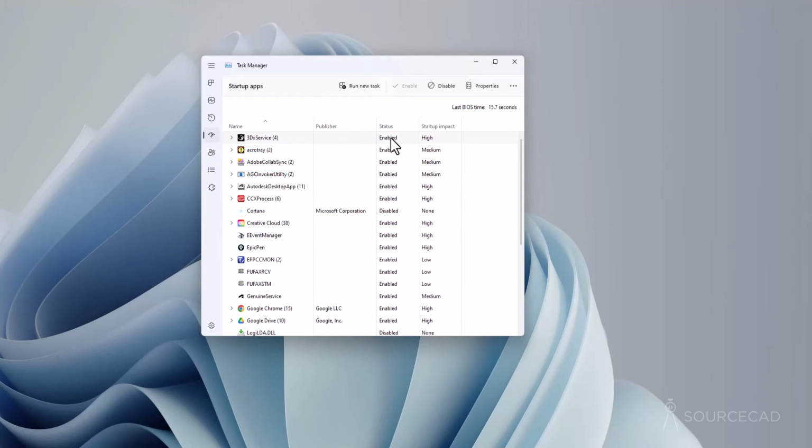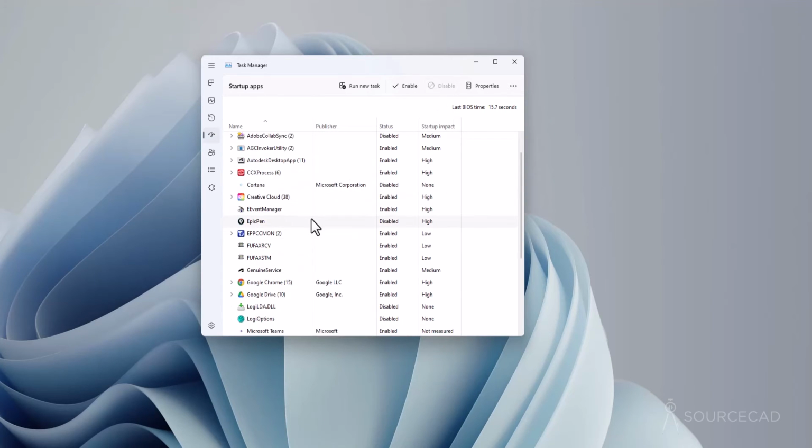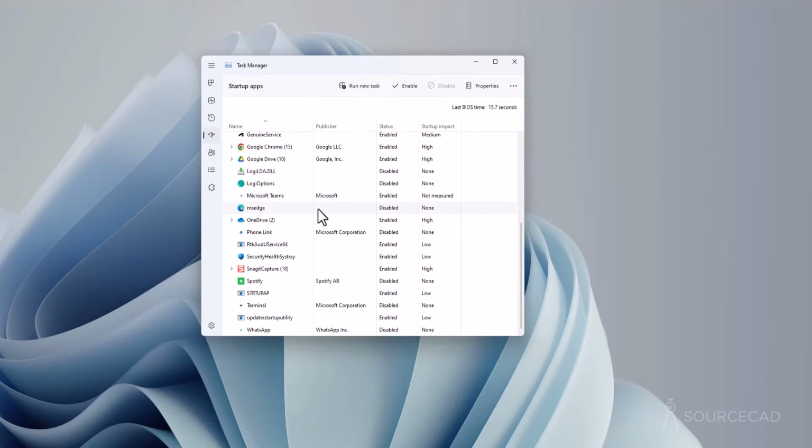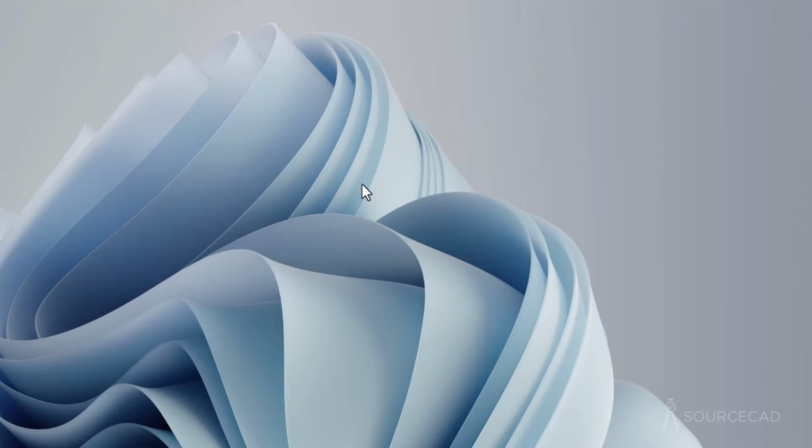So this status is enabled and the startup impact is high, and not only is it impacting the startup time, it's also going to impact the performance. So just disable every single software or process that you are not planning to use. In this case, I think I'll just disable this. Select, right click, disable, or you can just select and then click on disable. You just need to do that for every single tool that you don't want to use. Once you are done disabling everything that you don't need, simply close it and restart your PC. And that will have a massive impact on the performance.